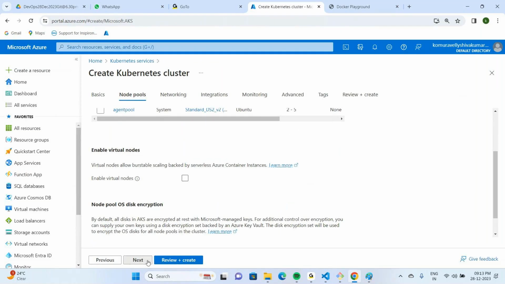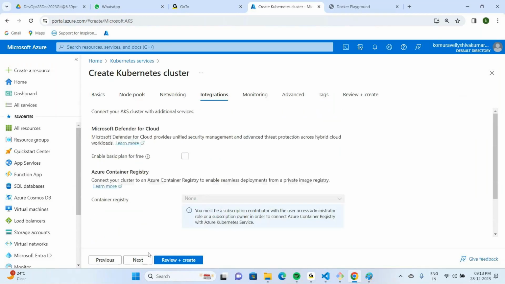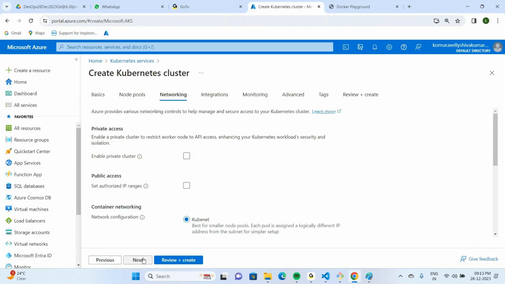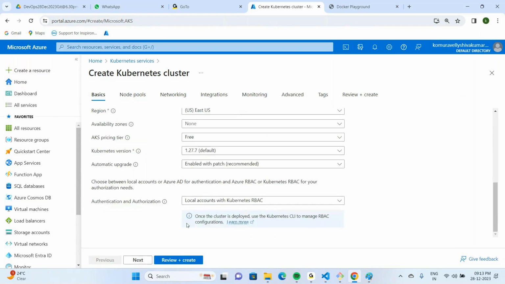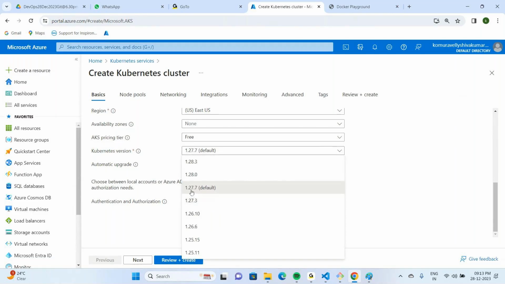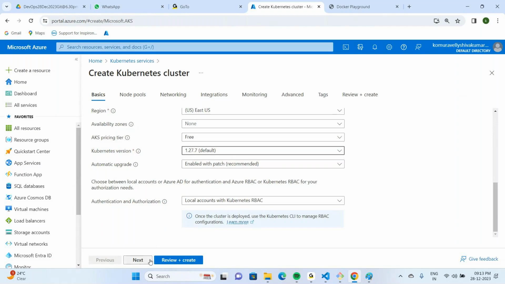And in the next page it is going to ask which Kubernetes version you want. Are you seeing the Kubernetes version also? The default is 1.27.7. Next.